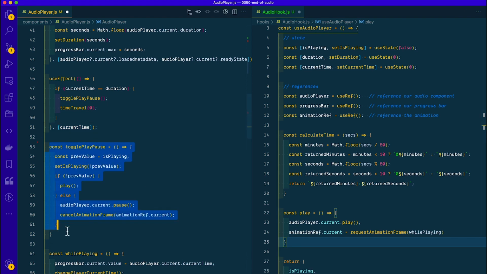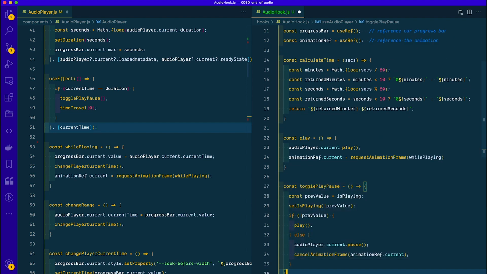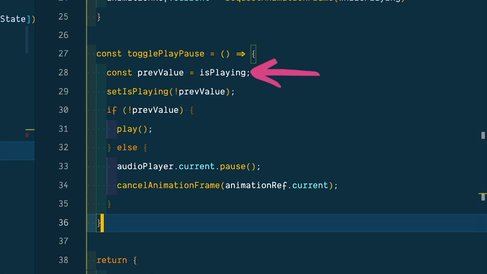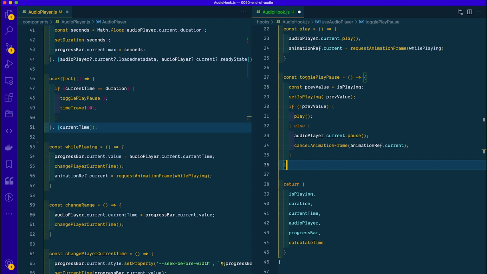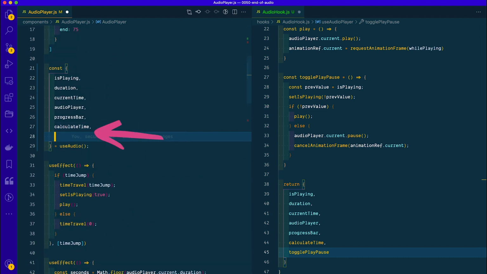Let's cut this and paste this into our hook. And let's walk through it and make sure everything is accounted for. So at the top, it's referencing isPlaying and setIsPlaying, which are pieces of state that we've already pulled over. Then we refer to our audio player and animation ref, which are references. So everything's good there too. So since this needs to be accessible within our component, let's make sure that we export it. And then within our audioplayer.js file, we want to destructure it.